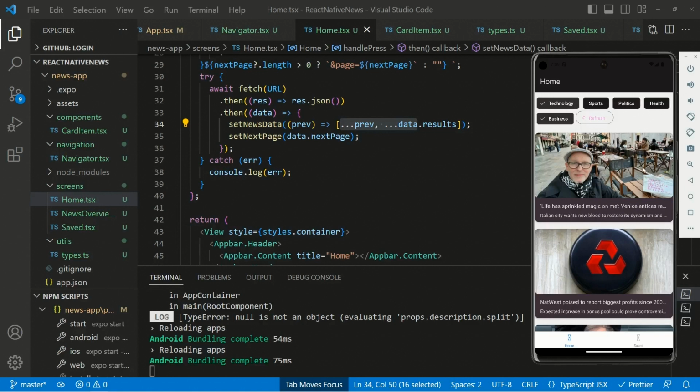So now you can see this home screen has been completed and the next thing we want to work on is the news overview. Once we click on any news, we need to move to that news detail page, and from that detail page we can save or unsave that news. So that will be the logic.